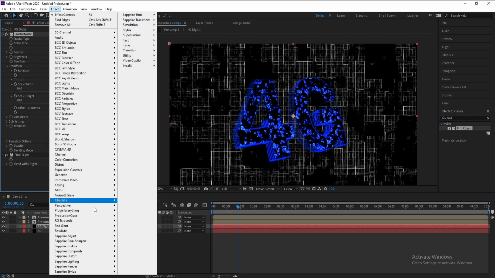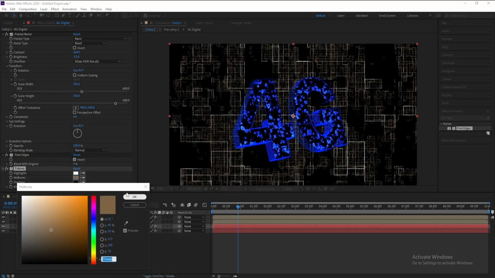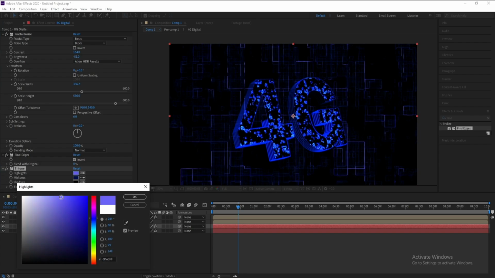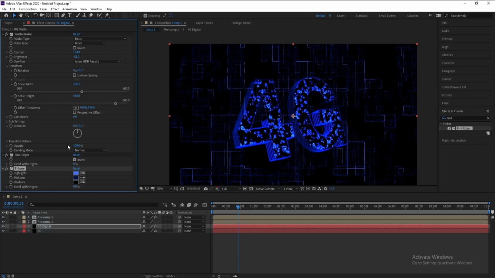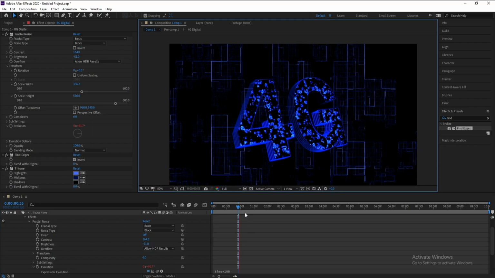And also go to effect and color correction and retone. Change this color like this, and also in evolution, Alt and click and type here time times 100. And let me see.